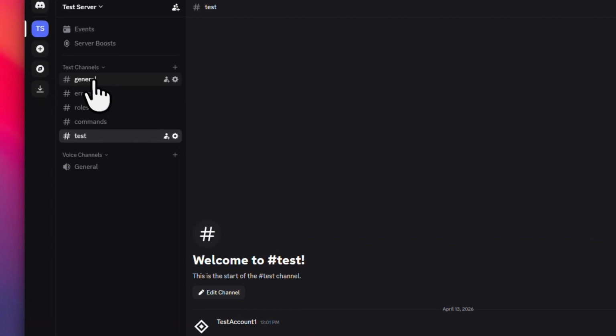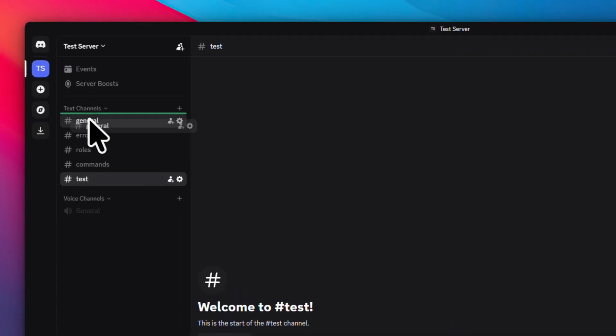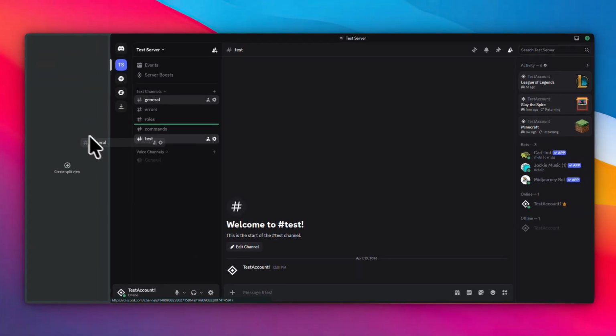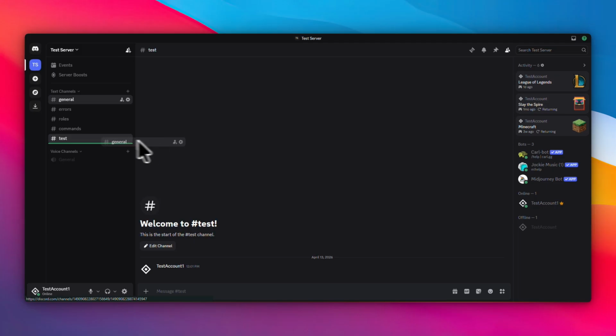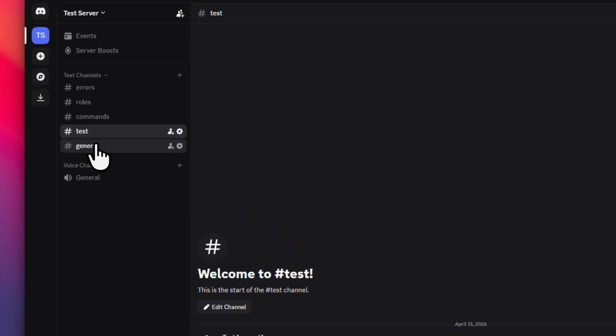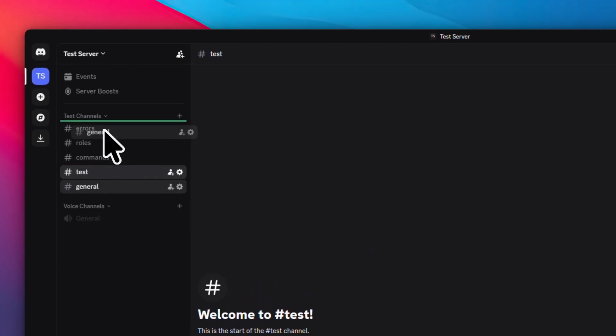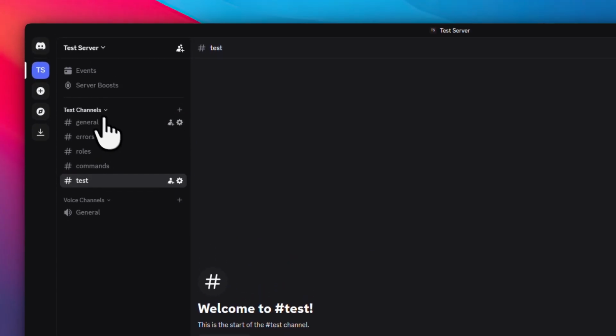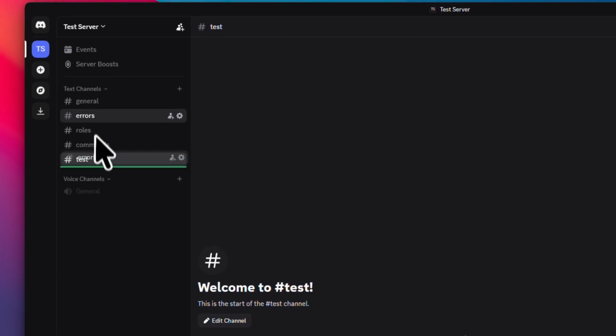To rearrange channels, hover your mouse over a channel name, click and hold, and then drag it up or down in the list. As you move, you'll notice a highlighter line indicating where the channel will land. Release the mouse to drop it into place. This is perfect for putting your most active chat near the top or grouping related discussions together.